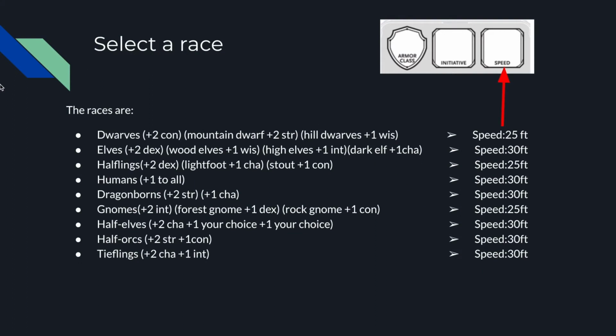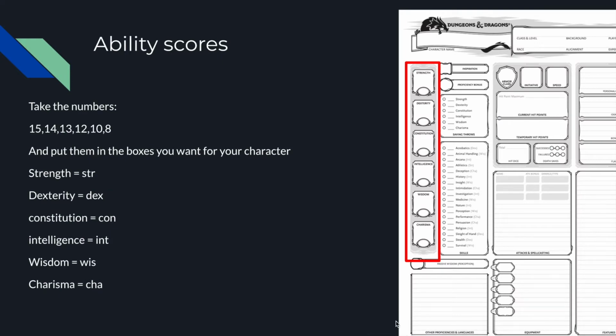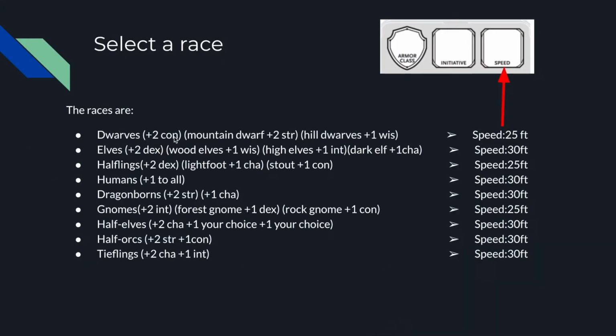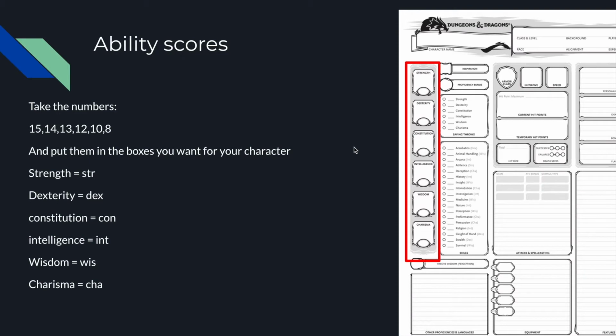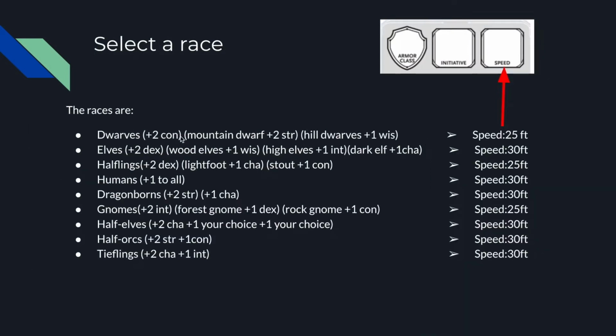Next up, we have selecting a race. Every single race has a little buff to those numbers that you just put into those 6 boxes. So for example, dwarves have a constitution of +2. So if you put 15 into your constitution and you're a dwarf, that's going to be 17 instead of 15.